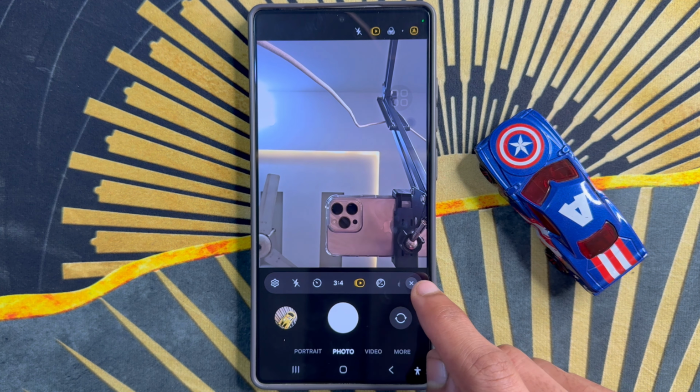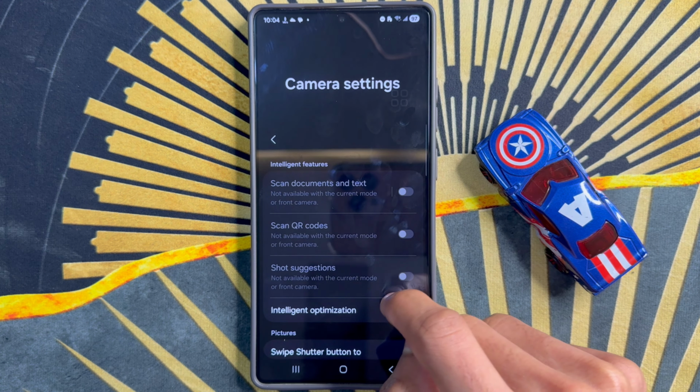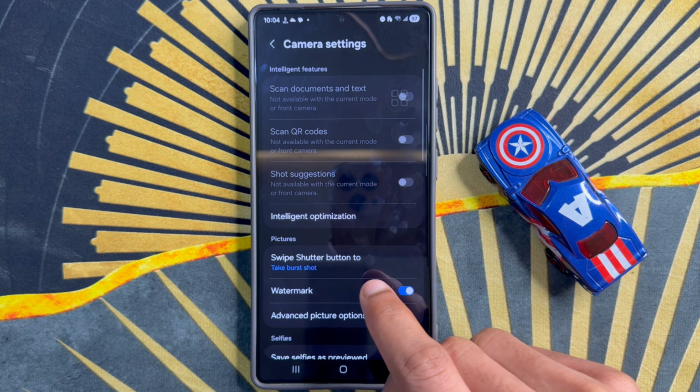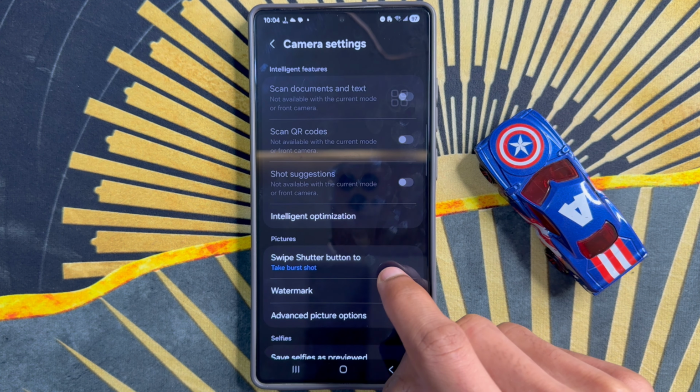Now in settings you will see the first option is scan documents and text. So click on scan documents and text. After clicking on scan documents and text, you will see the last option is remove unwanted objects.